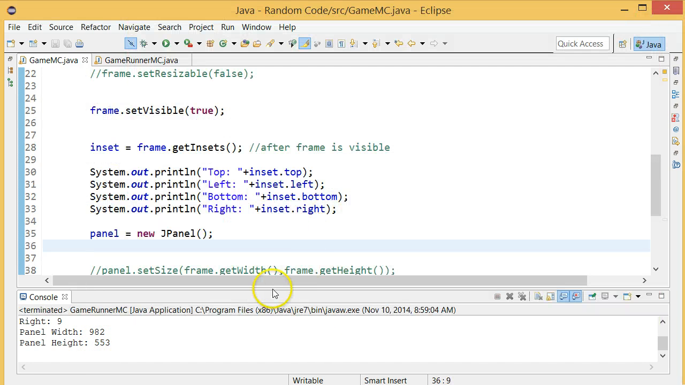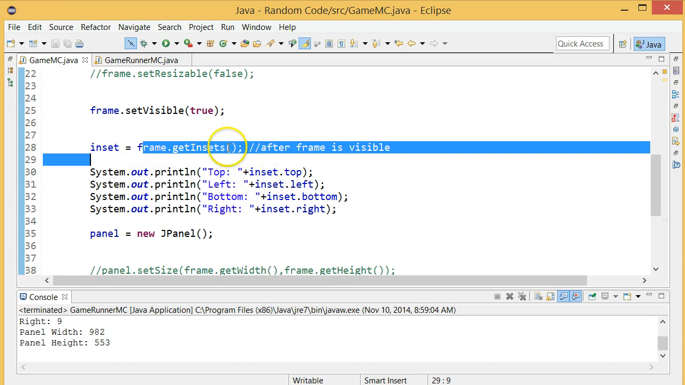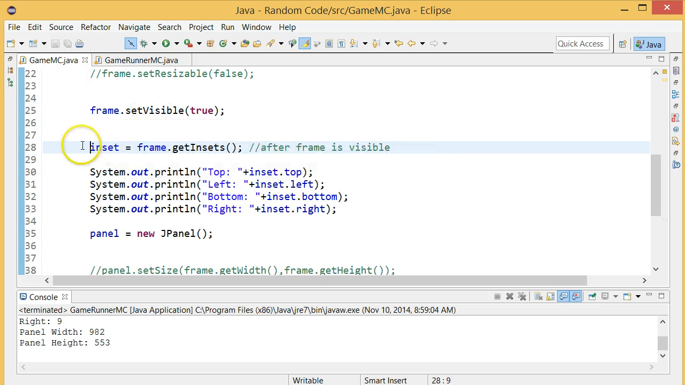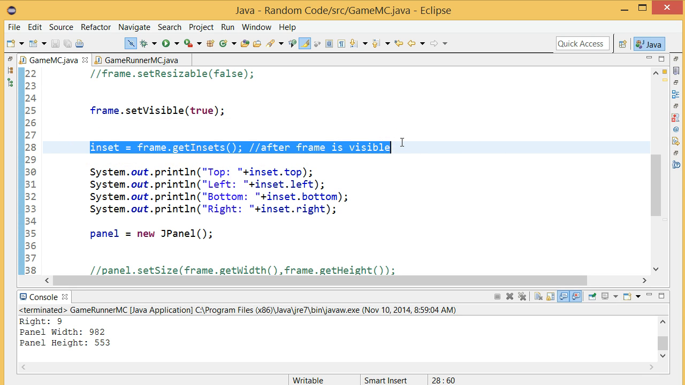It's really important that when you actually get the insets from the JFrame object, you do it after you've set it to true. If you do this before the object is visible, you actually will get values of 0 for your insets.